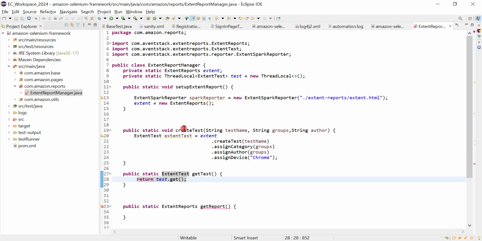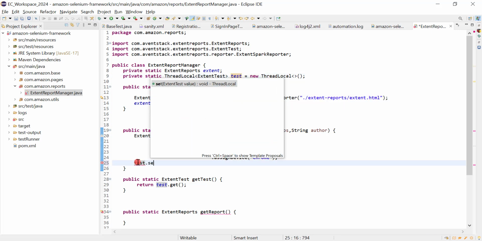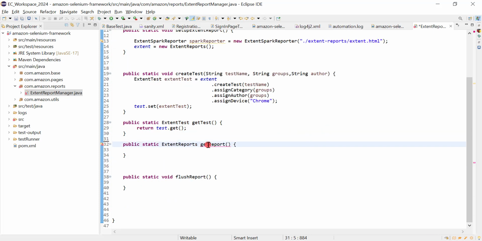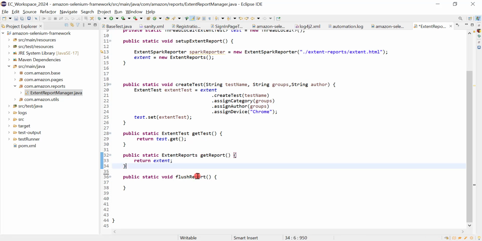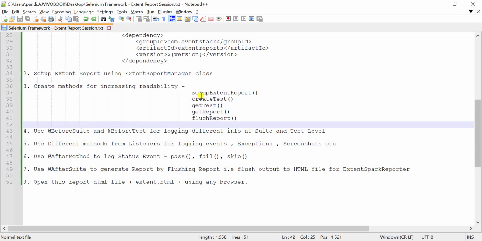While creating the test, we have added the test name, category, author and device. The same information we need to add in our test variable, test.set ExtentTest. This getReport will simply return the object for the ExtentReports. And for flushReport, we are going to flush our ExtentReport with extent.flush. By calling this flush method, it will flush all the information to the extent.html file. So our ExtentReportManager class is ready with these methods.